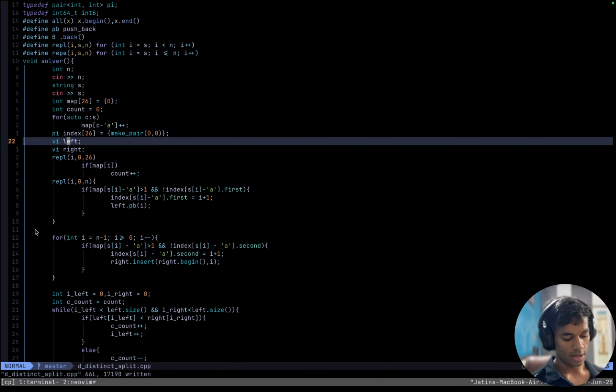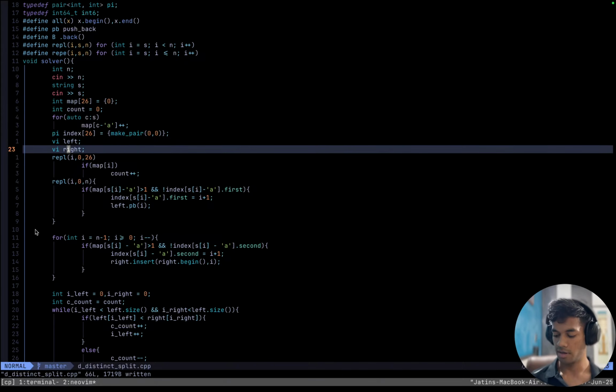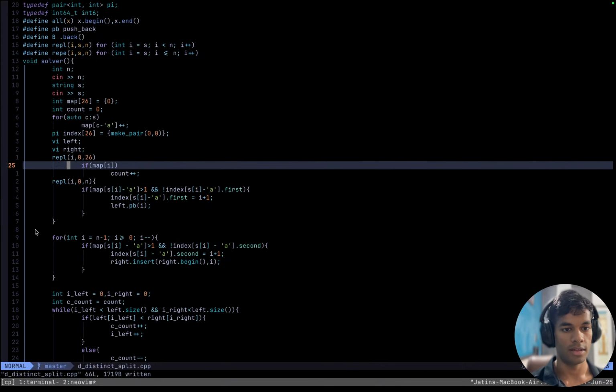Left contains the index of the characters that are appearing more than once, at least twice, and this is an array containing their leftmost positions, which is the first time those characters appear going from the left side, and right contains their indexes when these characters, which appear more than once, are encountered for the first time from the right.